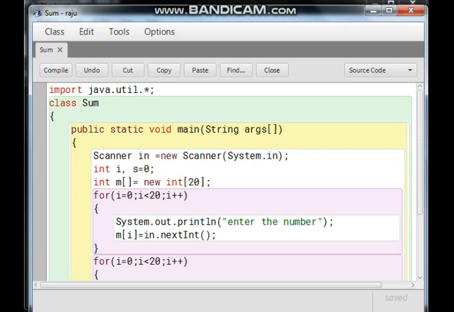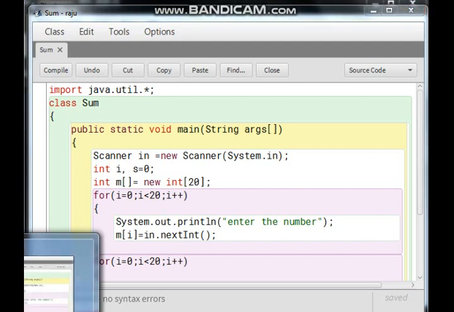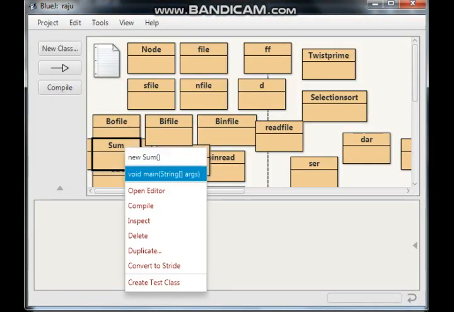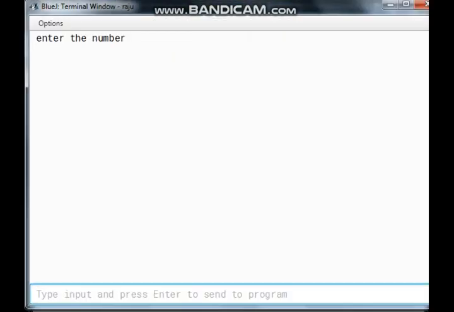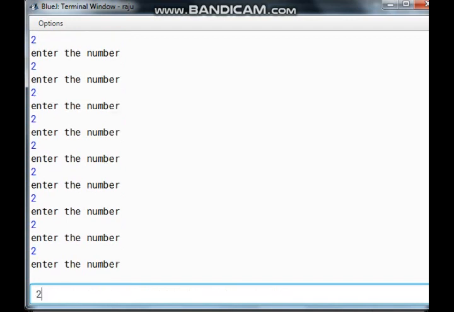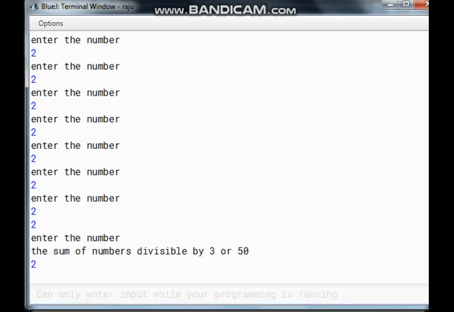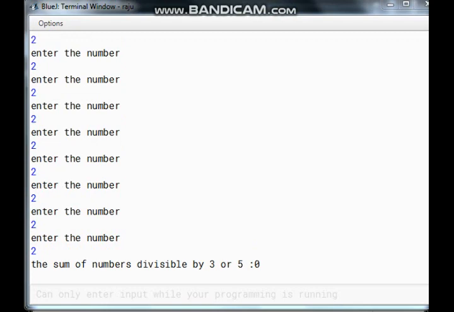Now we compile and check for errors. So there is no error in this program. So we go for the execution, and when I execute this program, it asks for 20 numbers one by one. So I have to enter 2 each time. So the sum of numbers divisible by 3 or 5: here I have entered 2 only. So none of the numbers is divisible by 3 or 5, so the sum of the numbers is 0.